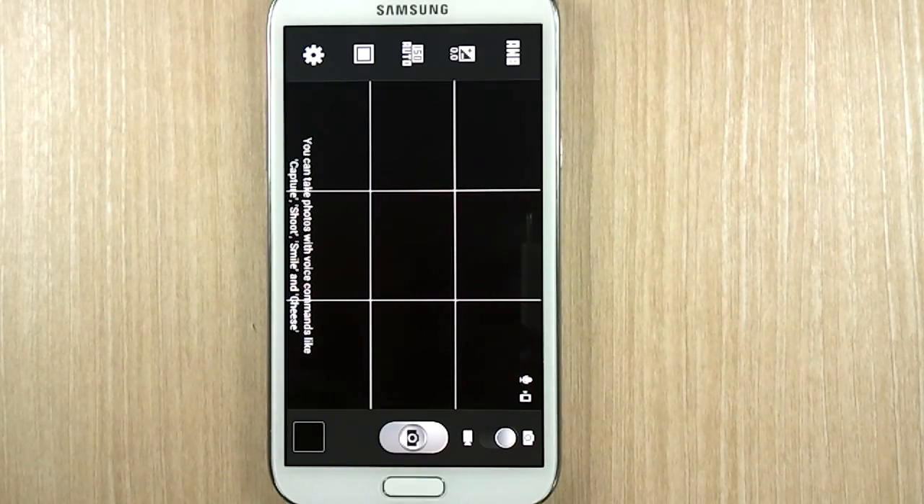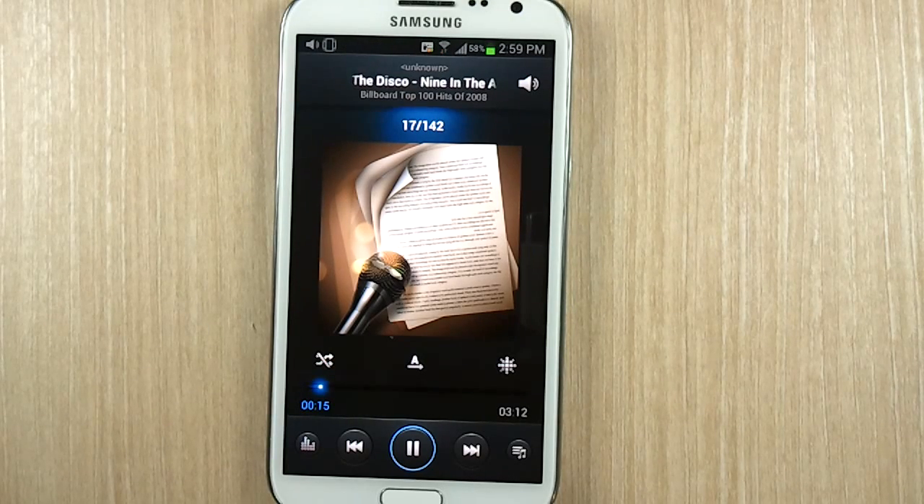Capture. Shoot. Smile. Cheese. Next. Previous. Pause. Play. Volume up. Volume down. Mute. Next. Mute. Pause. Play. Stop.